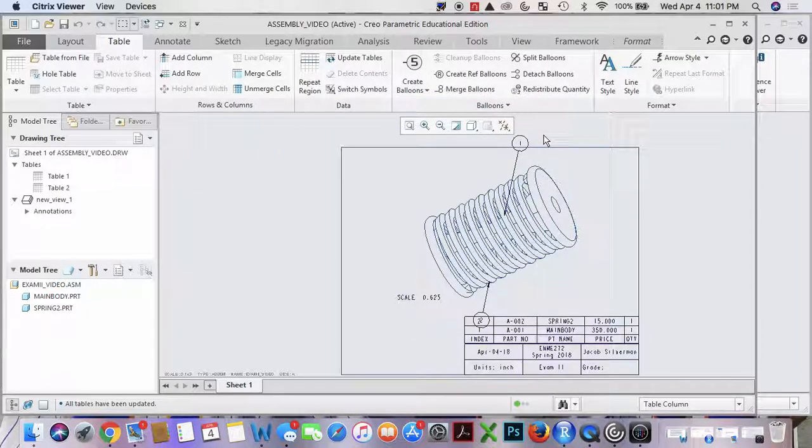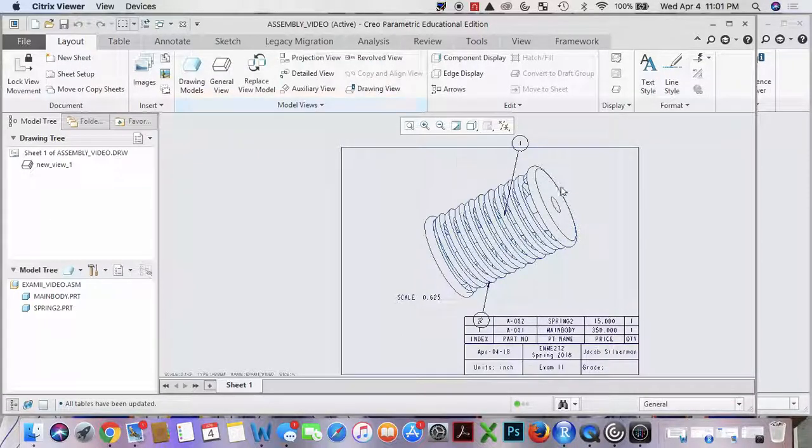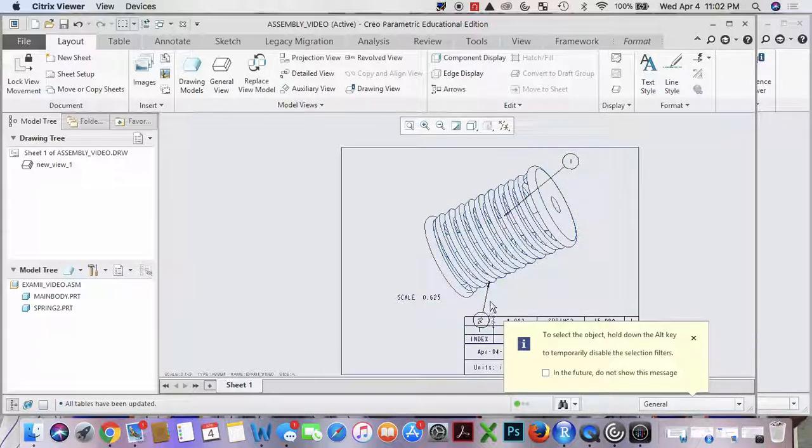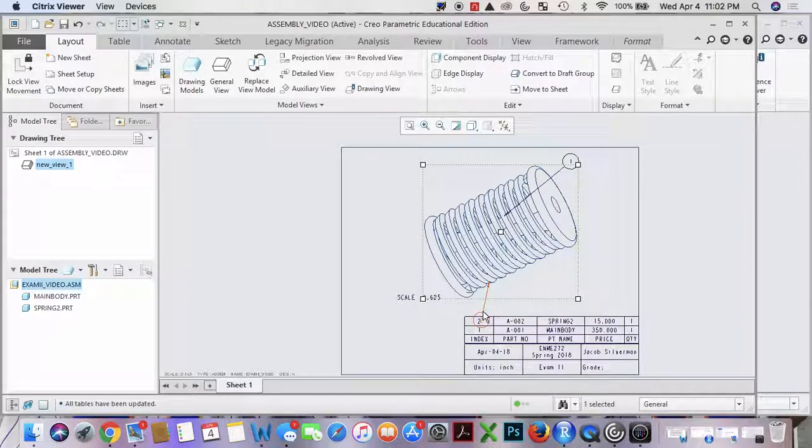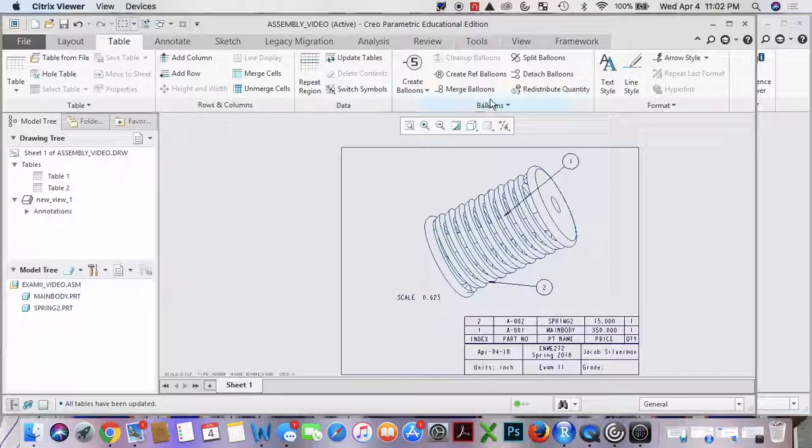And there are balloons. They show up a little in some odd places. So let's change this back to general. Let's go back here and we can edit where these balloons go. Okay, we want the 1 to be over there, so we're going to click on this. And we want this 2 to be over here. Okay.